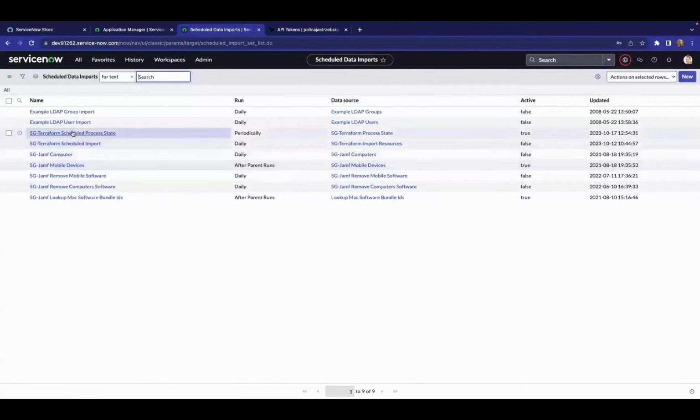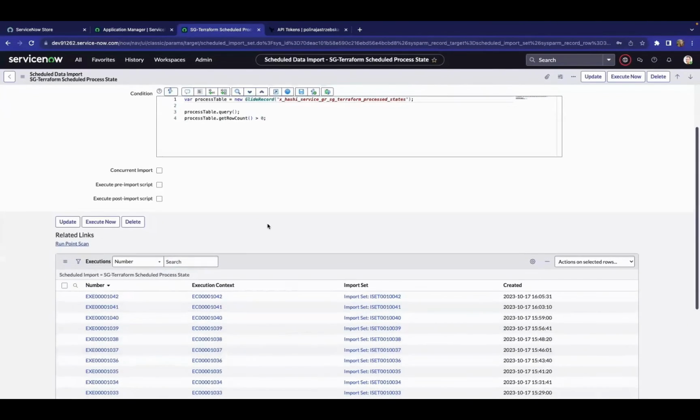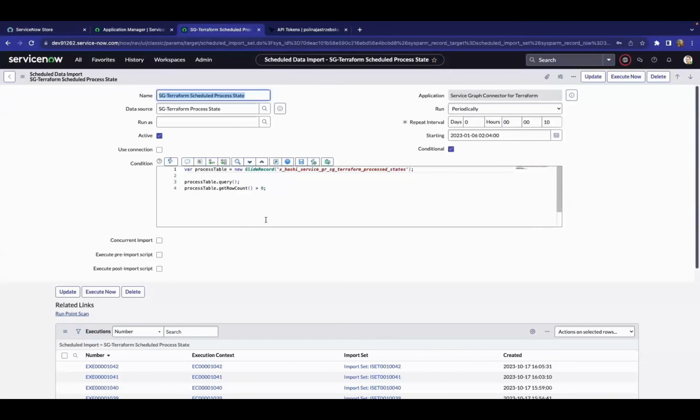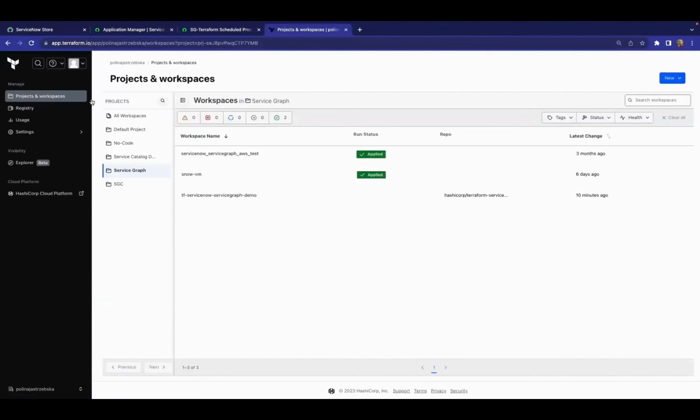The history of all your imports using this method is summarized in this table below, so you can go and check the previous import sets. And that concludes the entire setup inside the ServiceNow instance. The only thing left to do is to configure the webhook in the Terraform workspace. So let me show you how to do it.